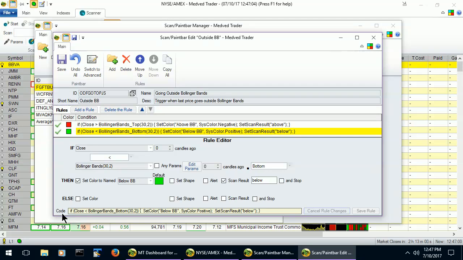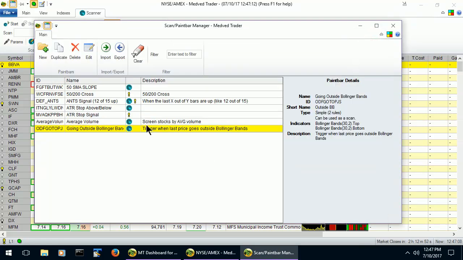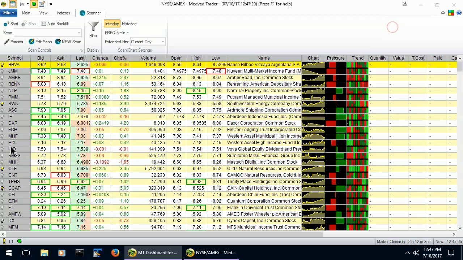Now we're done creating the scan. Let's see how we can place it in a portfolio. First we'll save the scan and close the editor. You can see that the scan now shows in the list of scans available. Note that it has a little scan button icon next to it. That shows that it can be used as a scan. Let's close the scan editor.